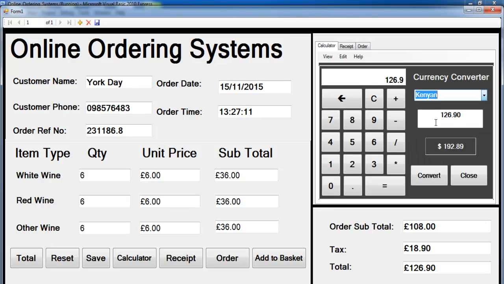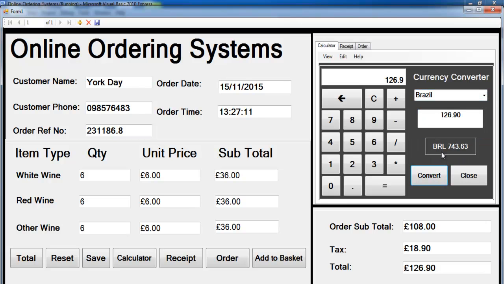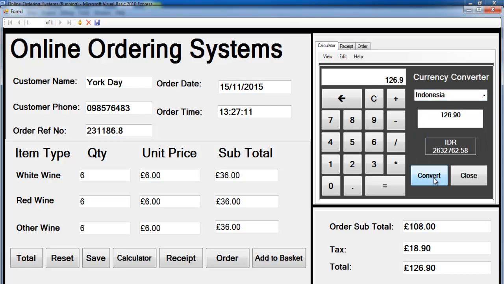Let's go for maybe Kenyan shillings there, Canadian there, and let's have a look at Brazilian. That is it. Let's go for Philippines, India. Let's check out, oh, that's Indonesia. Okay, that's fine. So that is how the converter works.